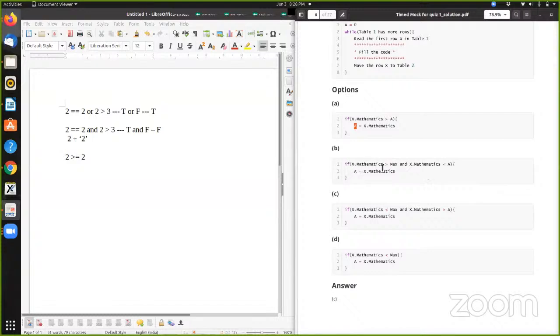If X dot mathematics is greater than max, is this possible anytime? No. It should be equal, not greater. Max can never be greater than X.